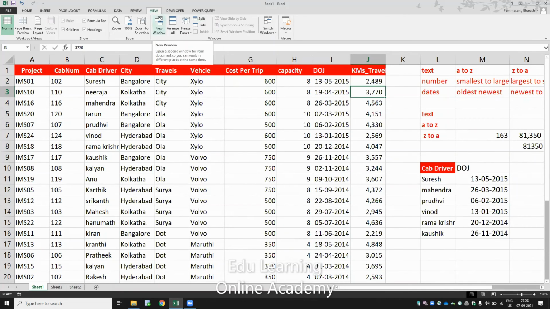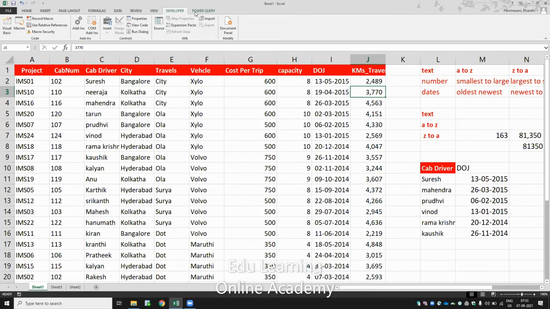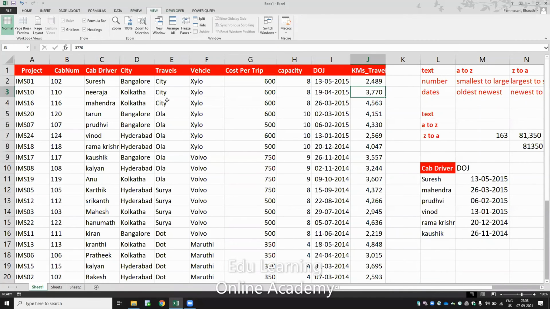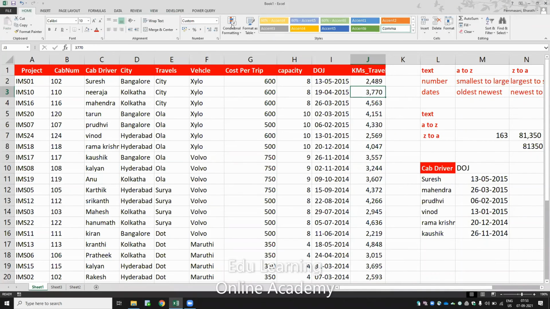Okay, next. Freeze Panes is the most important one here. Next, Developer and Power Query are additional tabs I have downloaded for myself. So this is all about the ribbon. We have gone through the ribbon functionality. You should explore these ribbons one time and try to solve the queries.